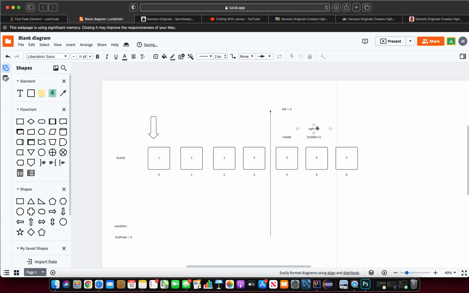And now we're actually going to say, okay, is middle less than middle plus 1? Yes, it is. Now we're going to set left to middle plus 1, as what we did a while ago. I apologize for this arrow, that's gonna be annoying.